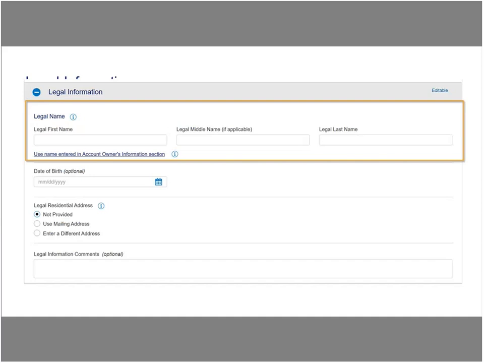Scrolling a little bit further down, we've got the next section, and it is legal information. Now, the only thing that needs to happen here is that we do, as part of federal banking regulations, need to collect the legal name of anyone who's issued a lending product, even if it is centrally billed. But you can see right here below these name fields, if you click this link here, use name entered in the account owner's information, all you have to do is click that link and then it will copy the name from the above section into the legal name field here.